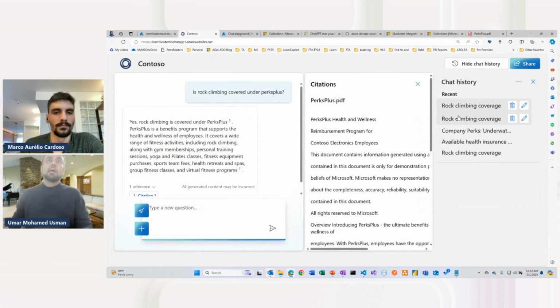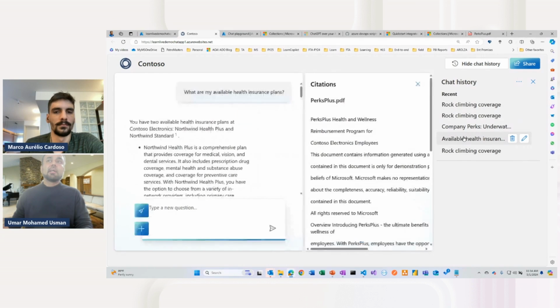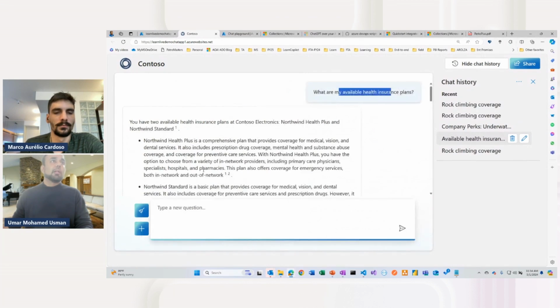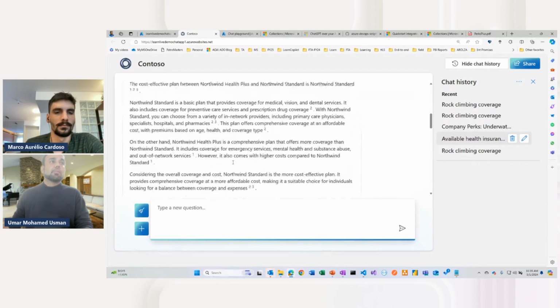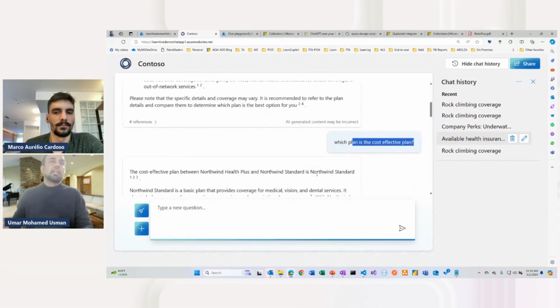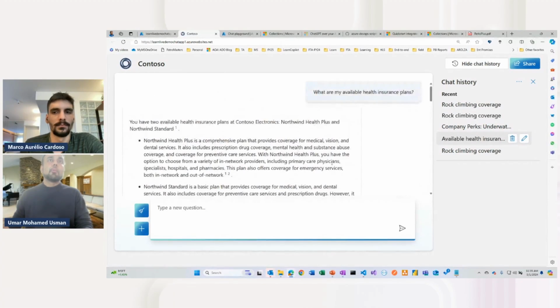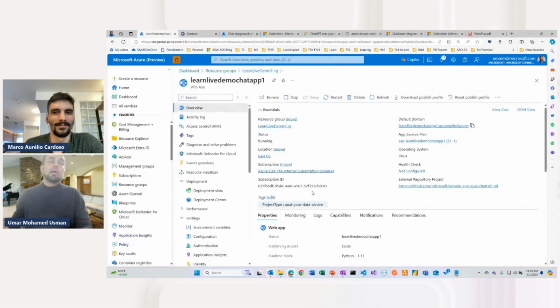And like I said, if you enable the chat history, you can see different chats that I have done in the past. You can go to the previous chat and see that I have asked, what are my available health insurance plans, and which plan is cost effective? So at this point, you're really chatting with your organizational data, which is what we want. All right, so now this is all good. Because of time constraints, I'm going a bit fast. And now, how do I customize this chat app for the branding and all that?